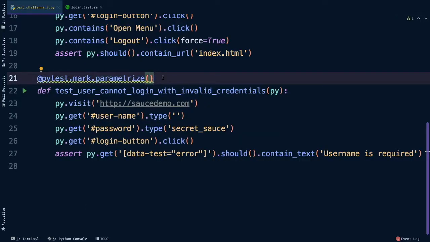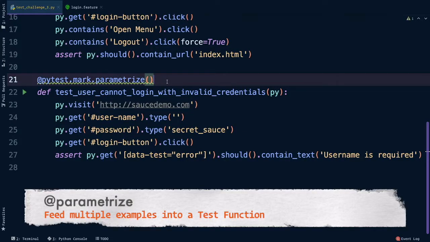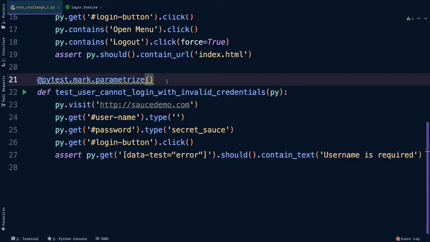The @ sign means that this is a decorator. Decorators are functions that wrap other functions. But this is outside the scope of this course. For now, just know that pytest has a lot of decorators like this that you can add to your test to provide more functionality. The parametrize decorator allows us to feed multiple examples into a single test function, exactly like how we define multiple examples in our feature file.